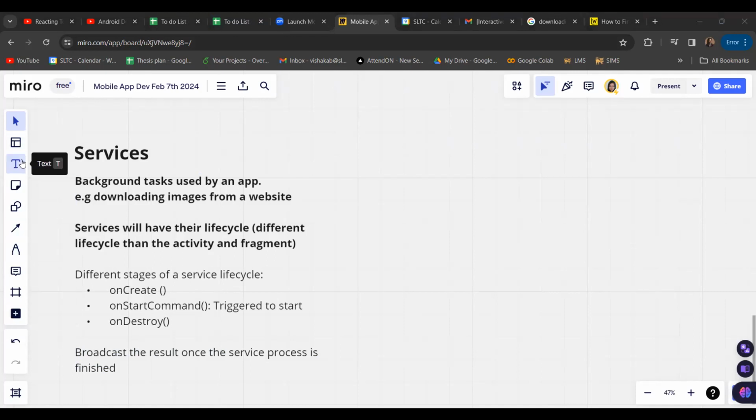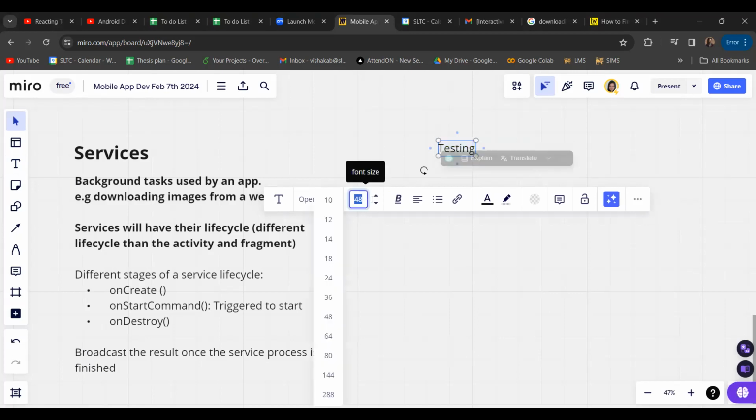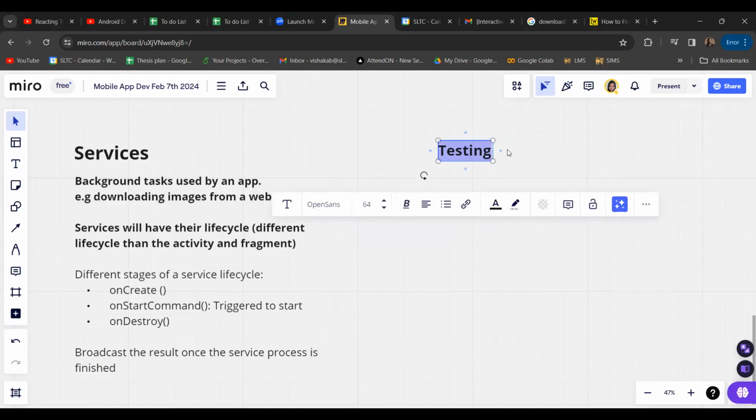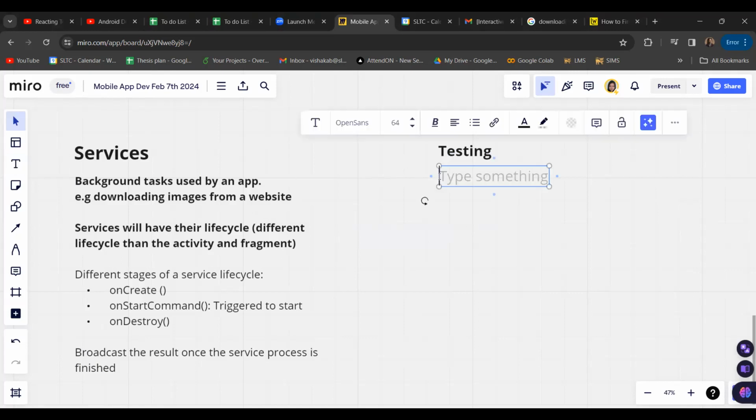So the next section is about testing, how we can do testing. Testing is also an important part of application development. Once you develop an application, you can go through multiple testing procedures, and you can test whether the application is really running very well or not. There are mainly three types of tests.